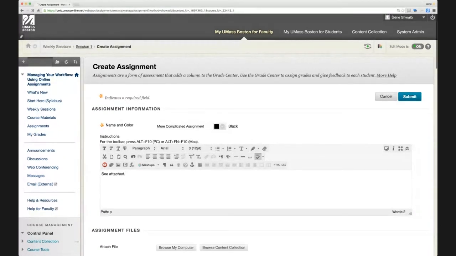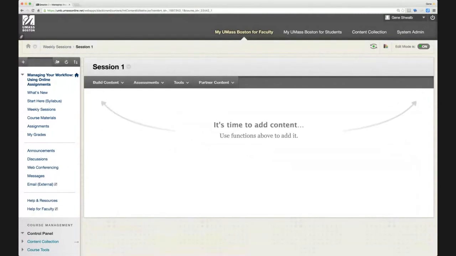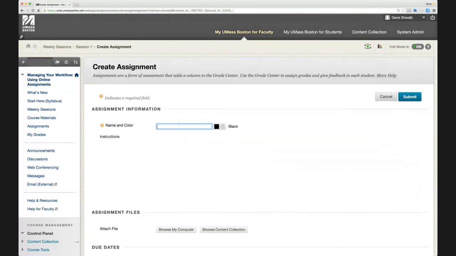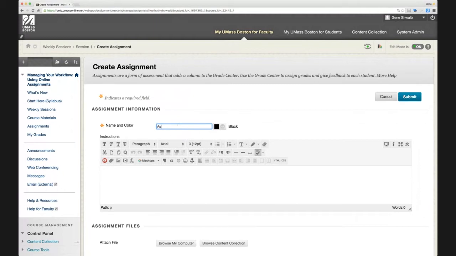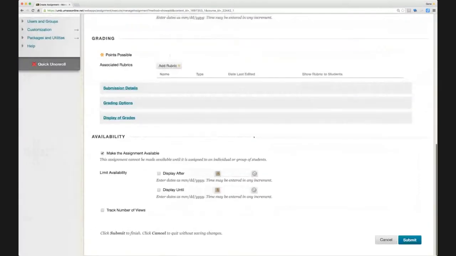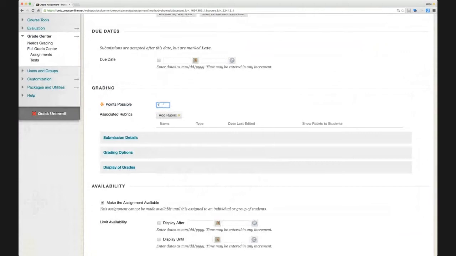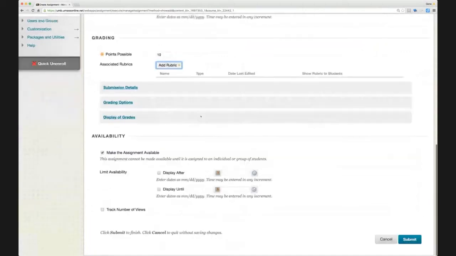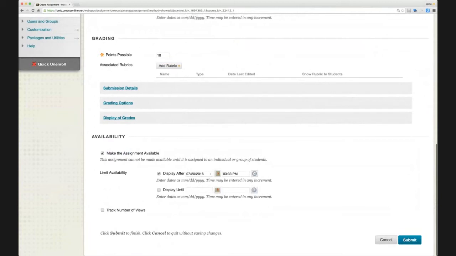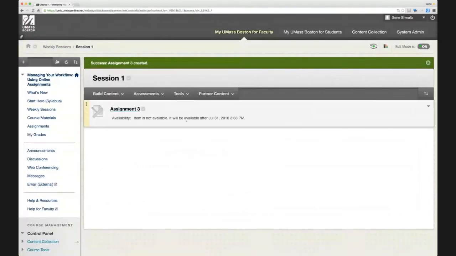What I would do in here is, I'm going to go back here, and I think I just did this whole thing without saving it. So let's just say, I'll have to go back. I won't put any options in. I'm going to call this assignment 3, and I'm going to make it worth 10 points. And I'm going to say display after August 31st. If you see this here, you'll see how the item is not available. It'll be available after July 31st.